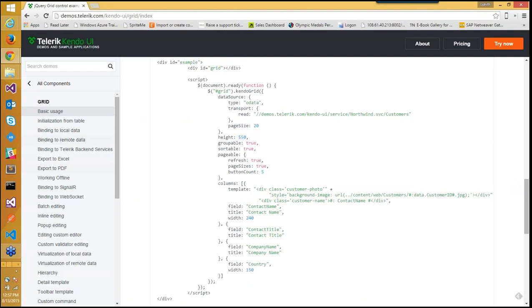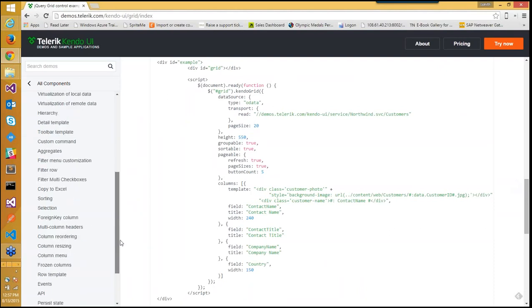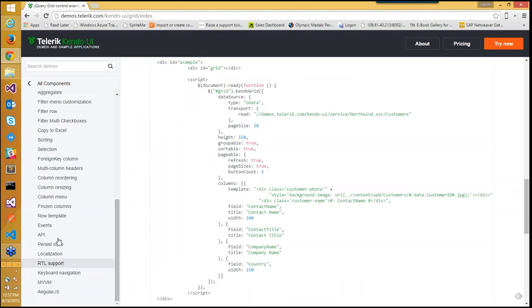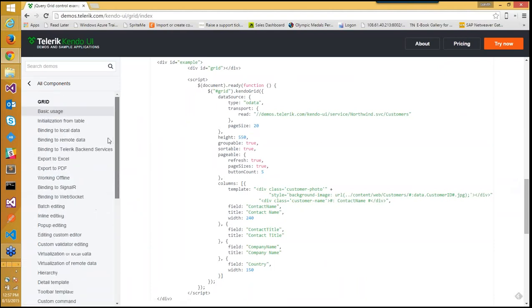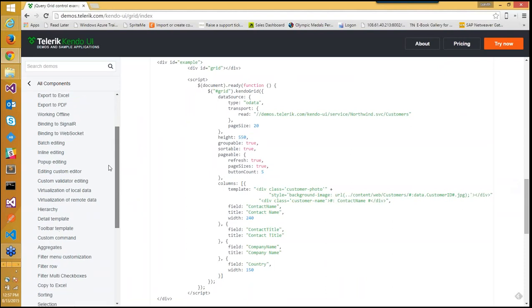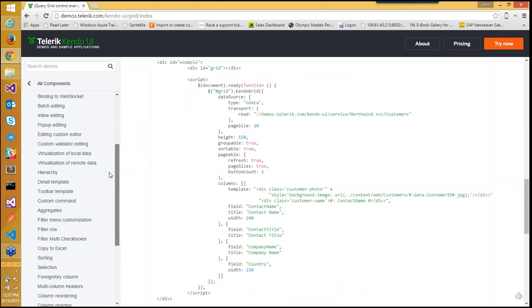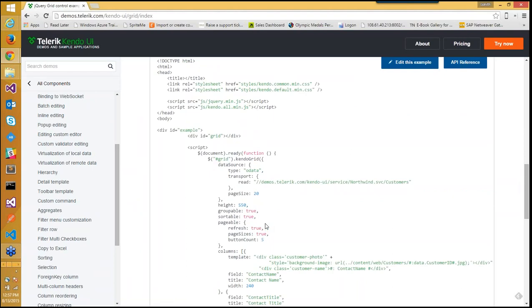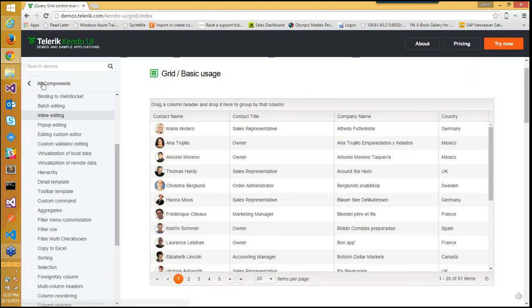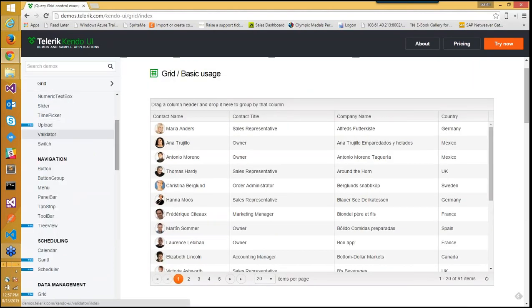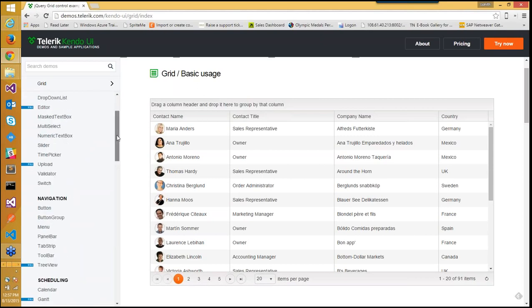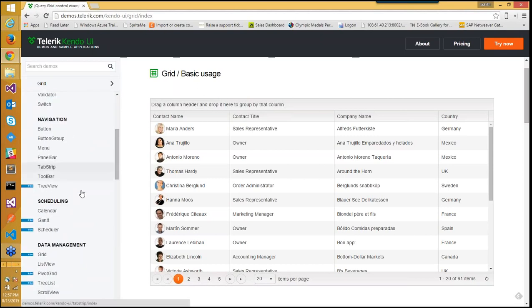Just give me a second. Resizable template, yeah, width. And similarly, we have other things coming up. I'll come back to that grid thing.